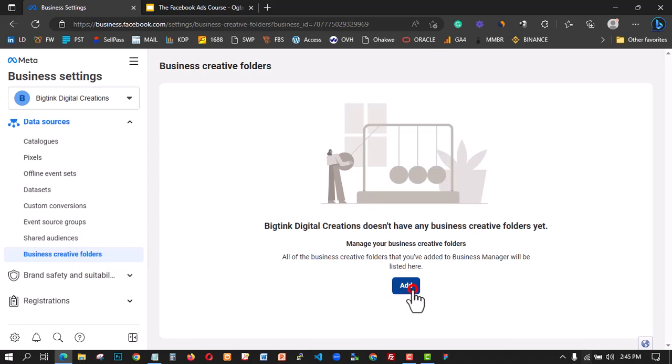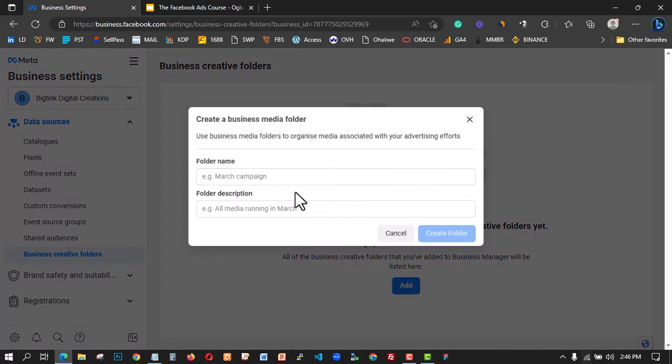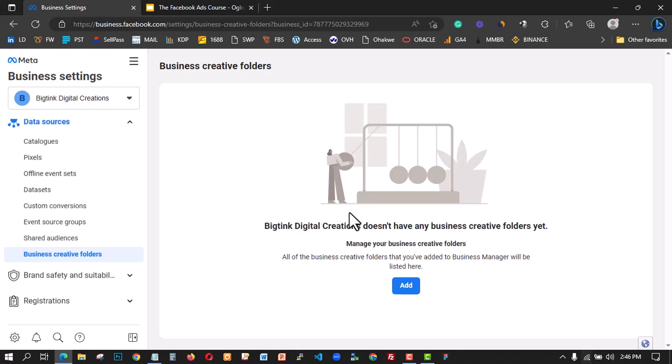Then you click on add. You create your own folders for any business. Let me say, for example, use business media folders to organize media associated with your advertising efforts and everything. At any given time, let me say you want to run an advert for a particular campaign for a particular business in a particular month. Let's say we are in May. You say May campaign, and you say all media running in May. Just create a folder for it. Then you organize your stuff so that you know what is working and what is not working. So you can pick folders and also see the assets inside them. So that's all for data source.